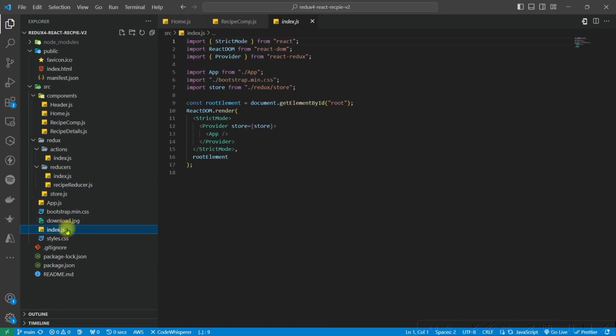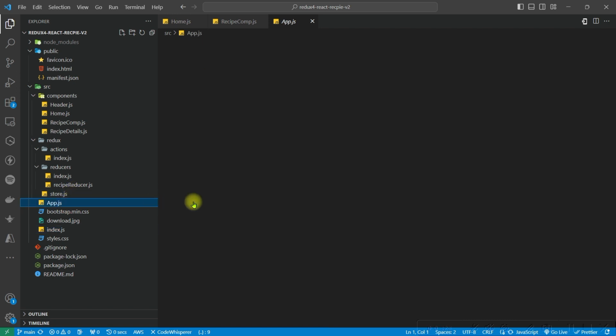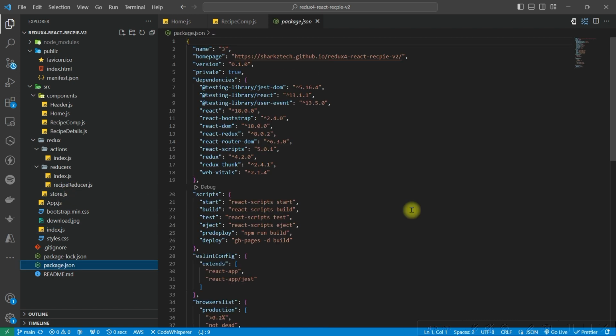That concludes our Redux React recipe app demo. We hope you find it user-friendly and efficient for finding your favorite recipes.